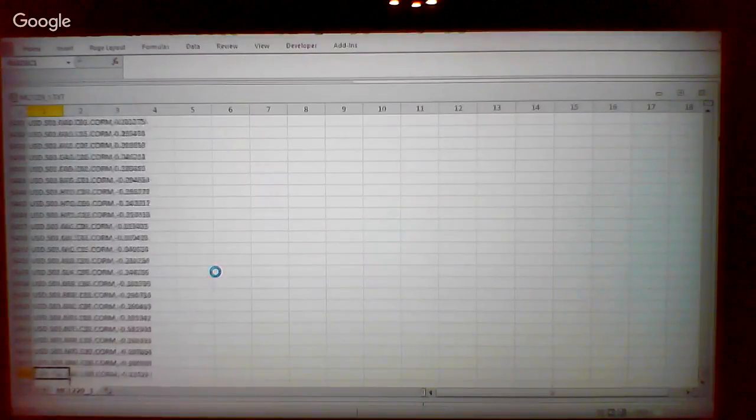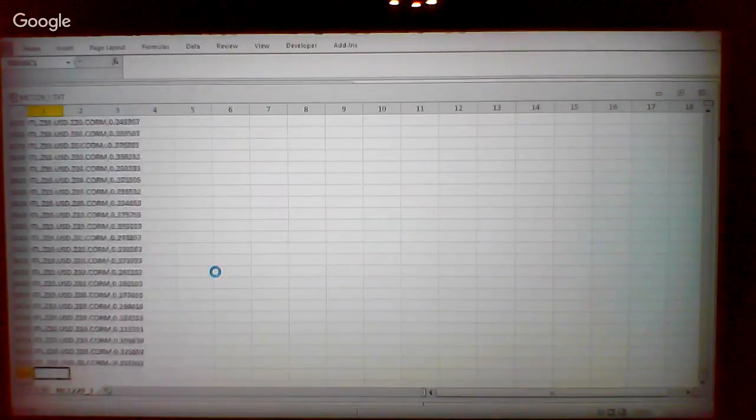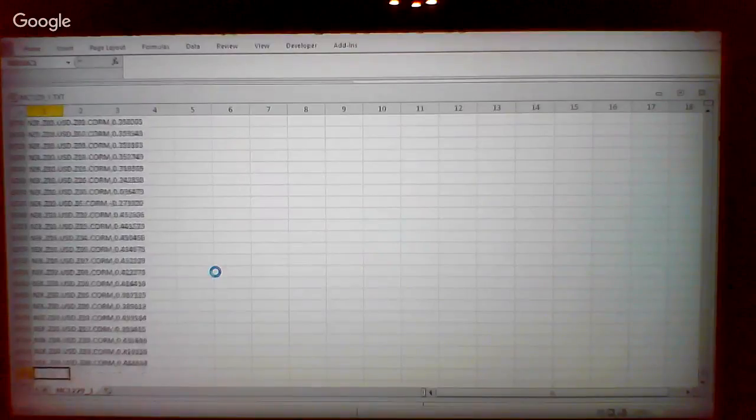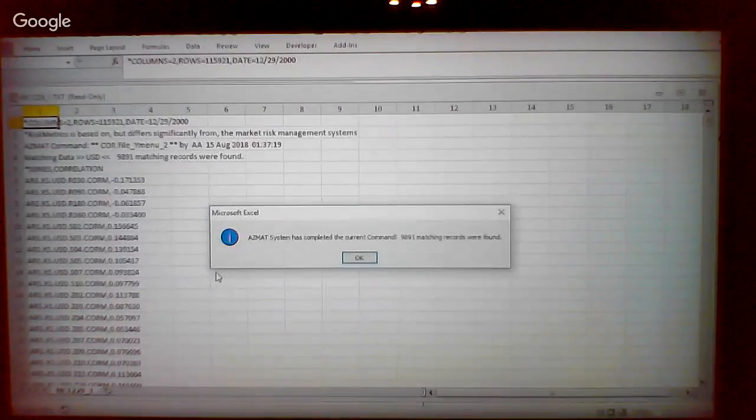And so remember, it's expecting around 9,891 thereabouts, same as for the JPY, approximately or exactly the same. Depends on how many instruments it has. All the instruments basically are there. You are done, finished.